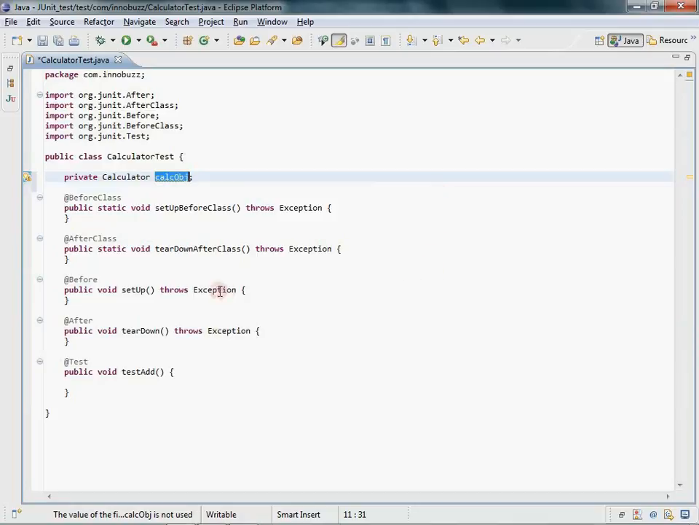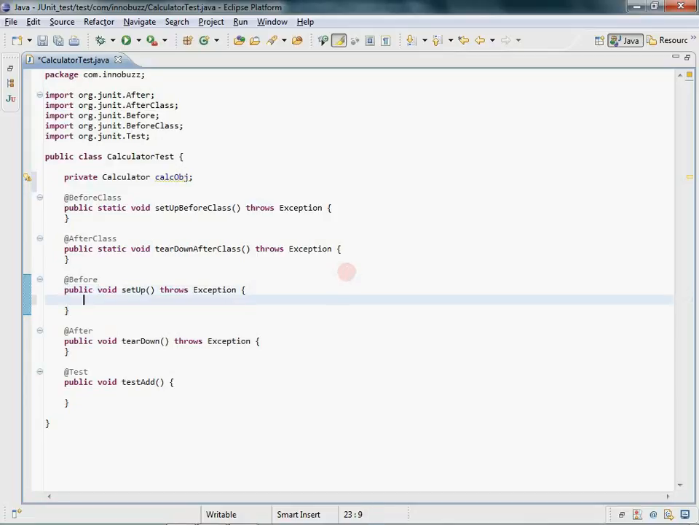So where will I initialize? If you remember, all the pre-processing statements will come under the setup lifecycle method. In this annotation, you can see @Before will invoke before every test method execution. So in order to initiate your calc object, come to this lifecycle method annotated with @Before, that is the setup method, in which you will initiate the calc object with calculator. Once it is done, I have the instance of this calc object.